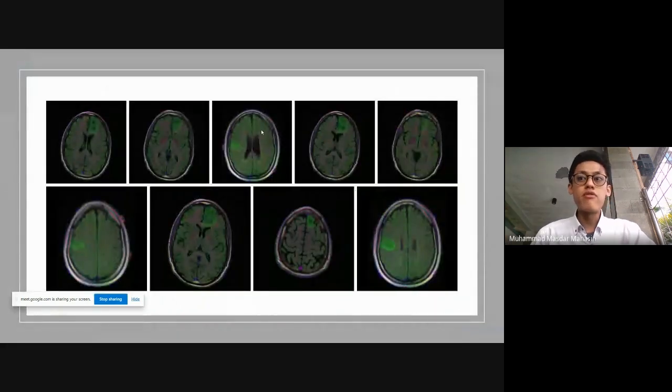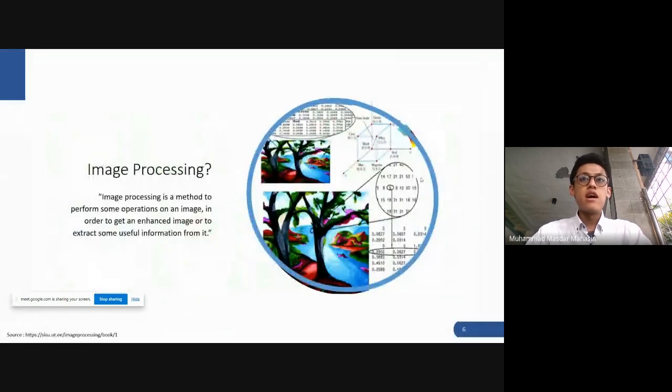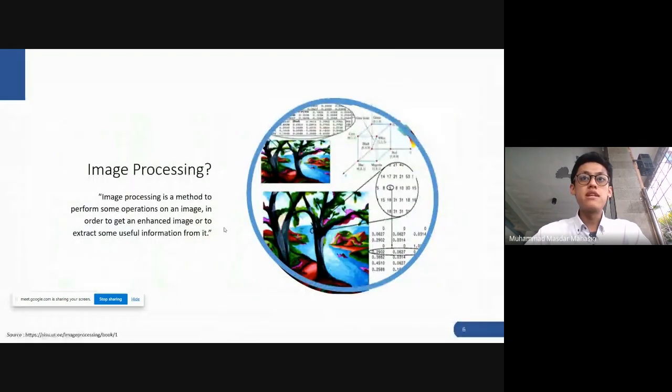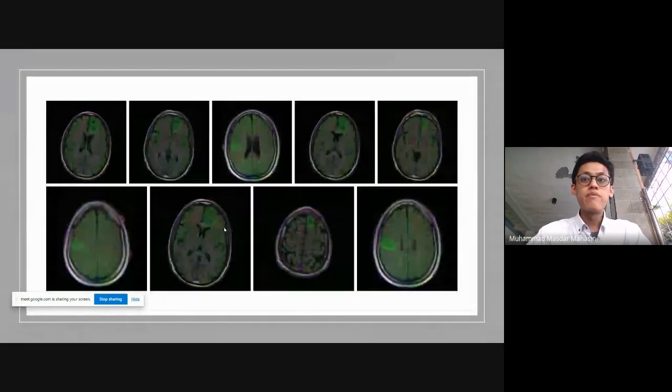This is an example of the MRI image obtained when a patient is diagnosed using an MRI. This is a brain MRI image. The image is slice per slice from the patient. The doctor or the radiologist uses this to diagnose the patient, in this case for brain tumor.